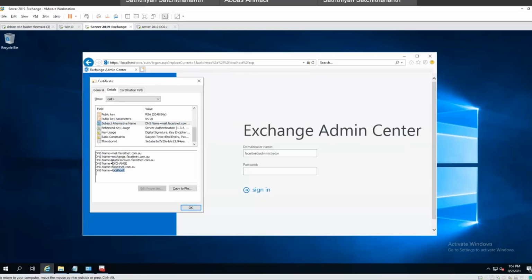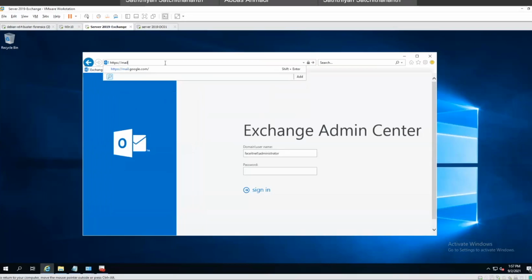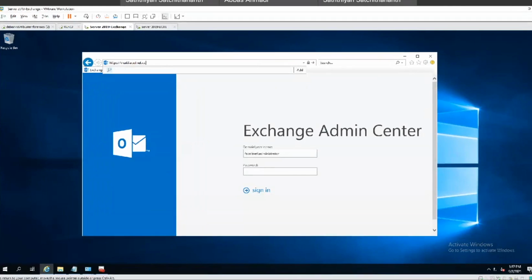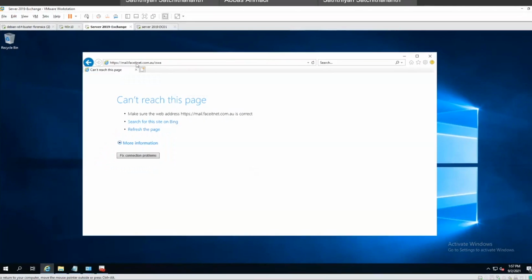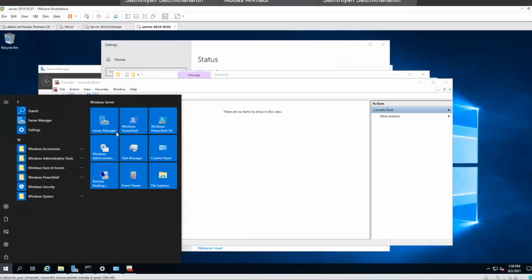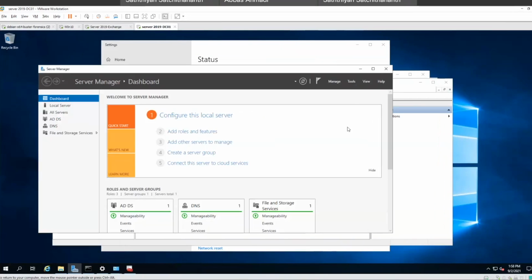localhost, exchange, facetnet, mail, facet. So if I try and access these names in my browser, say for example, mail, http colon mail.facetnet.com.au/OWA. Oops, mail facetnet. Sorry. The reason mail is not going to work, I don't think I have a CNAME in my DNS called mail. Right, let's see.